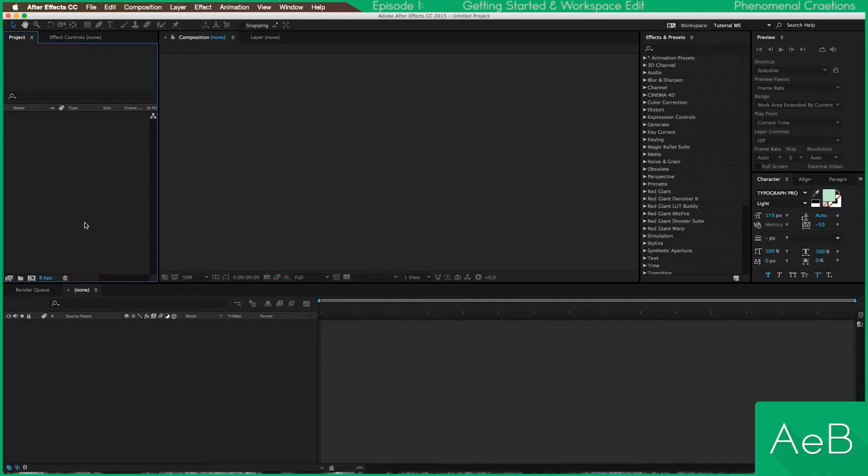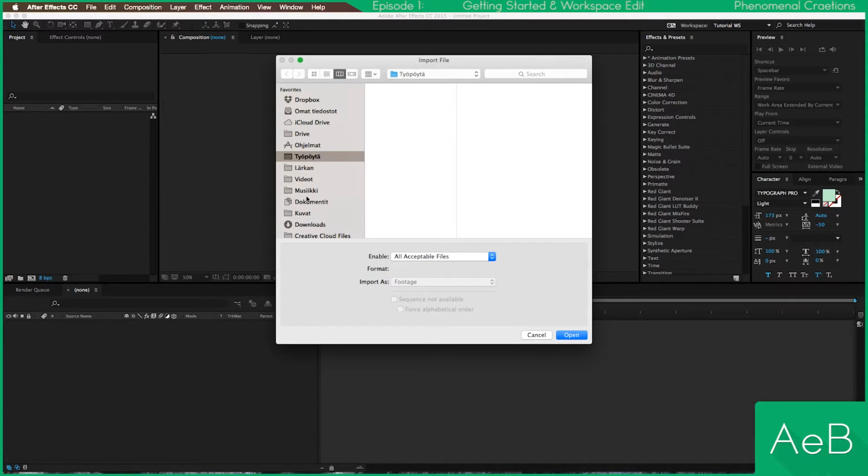Alright, so now when we got that, let's move to the second part of this short tutorial, which is how to get started, how to import footage, and how to get started really well. So there are mainly two ways of importing footage here. The normal one is to go to your project panel, click on it and hit Control-I or Command-I, and that will bring up your resource manager.